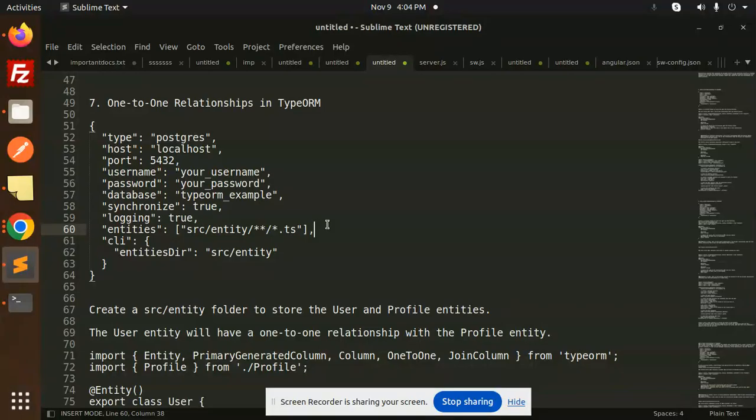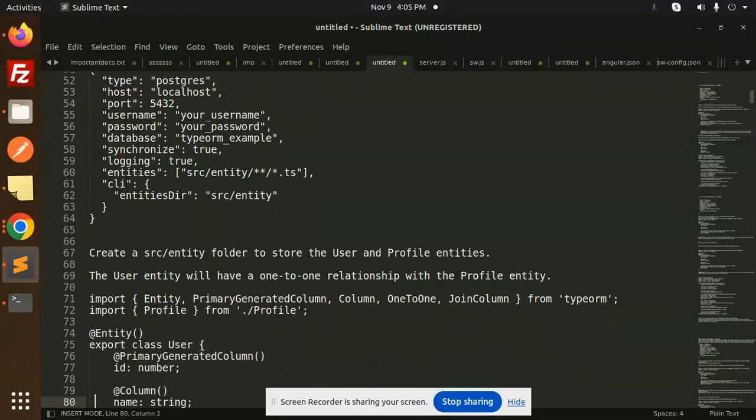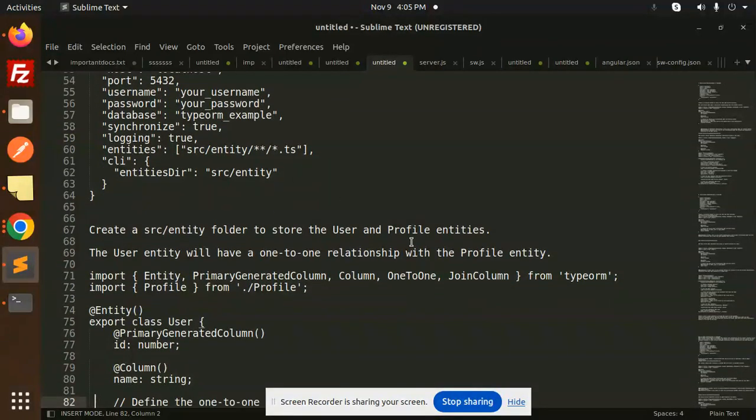Let's get started. So this is the configuration with the ORM. We have already discussed this configuration, right? The type, host, port, username, password, database, synchronization for creating the tables, logging. If you want to log the tables, you can log. And this is the entities directory, that is source entity. Now create a source entity folder to store the user and the profile entities.